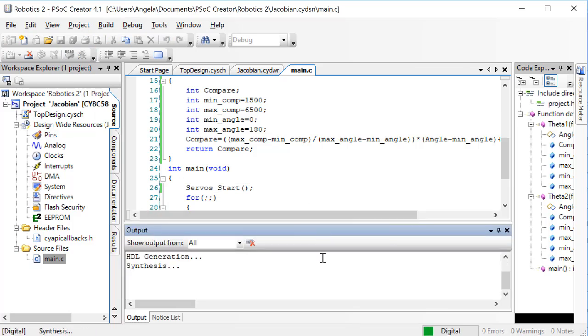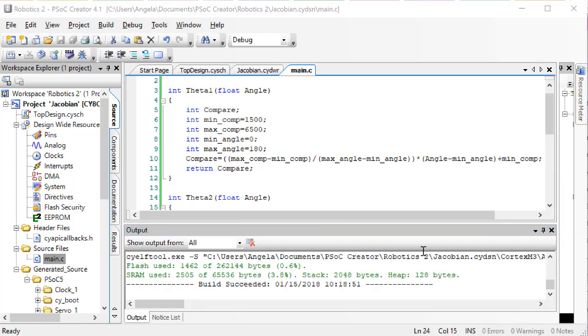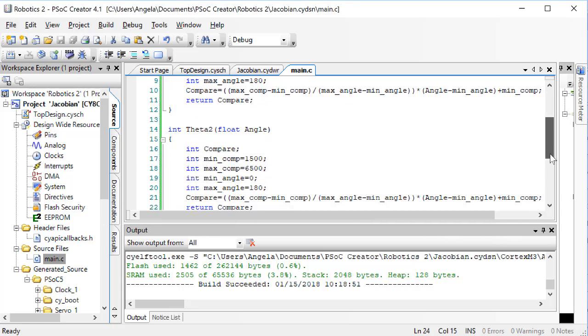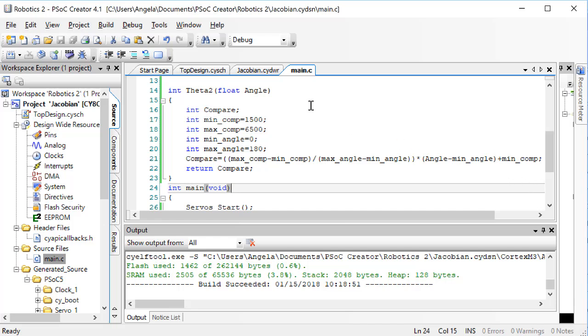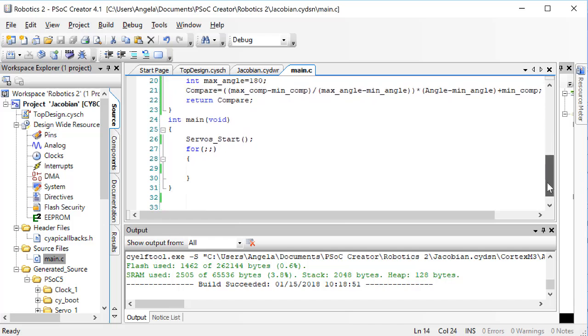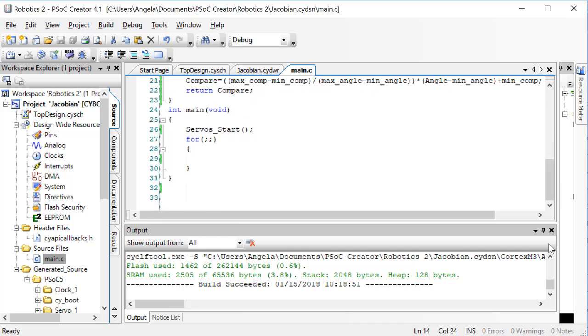Wait until this build succeeds, and if you have any errors, solve them now before we go on. So your first function should look like this, and your second function should look like this, and the rest of your code should look like this, and hopefully you got build succeeded down here.